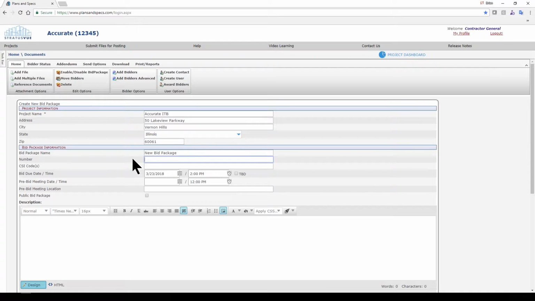If I could type. Bid package name, I'm going to put in here Accurate ITB demo. CSI codes, you can list them here if you want. They will be included when you select the people. You can make a bid due date. If there's a pre-bid, you can also do that as well, where that may be. This is all not required information, just to have it in the system.